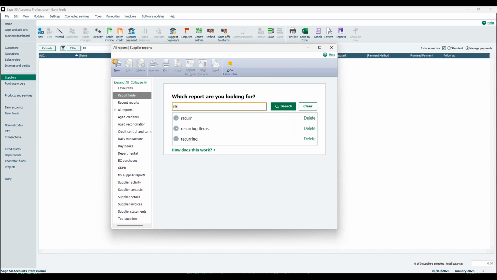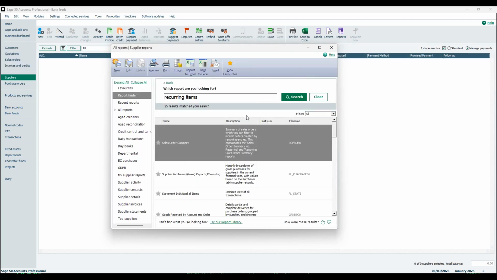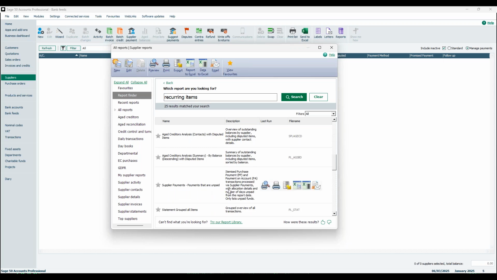So I'm just going to pop in a search that I have prepared, and just pop in the word recurring items. And what this AI report finder does is it searches across all of the reports in the software, regardless of the module you're in. So if you're in suppliers, it will search outside of the supplier reports. And what it's done is it's looked for any reports that refer to recurring items. It's looked across sales orders, it's looked at suppliers, it's also found some invoices for me as well.